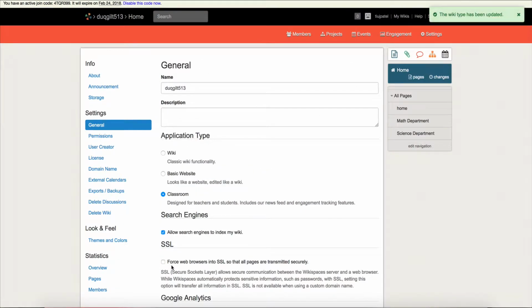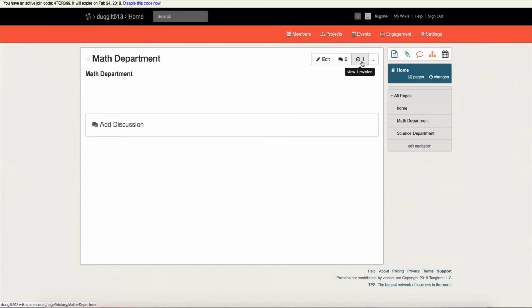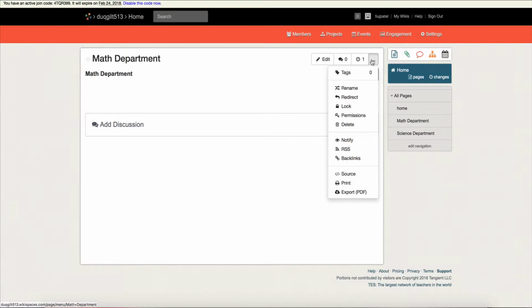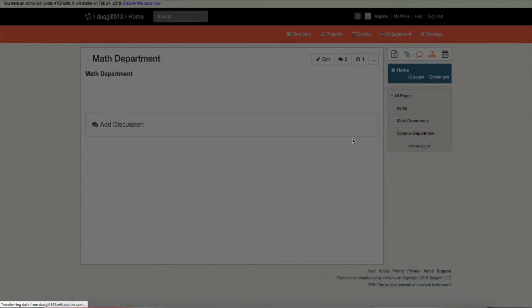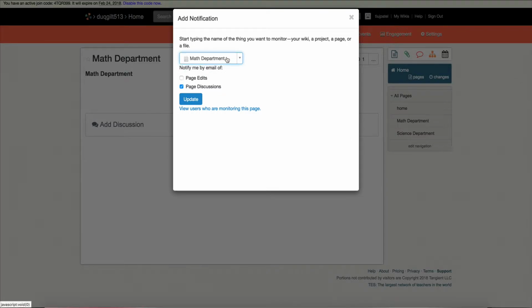One of the features of using it as a wiki is being able to create pages and then follow the pages and get notified when there are changes that happen to the pages. So if, for example, I'm using this with my students and I want to be notified when information is added, if a student or a group of students working in teams have added the information, I can click on notification and get notified for whenever they make page edits or add to discussion.